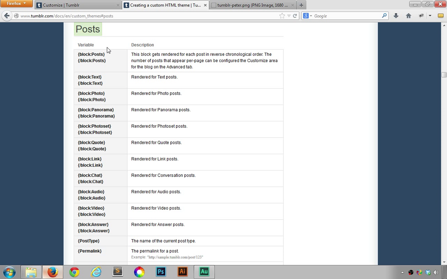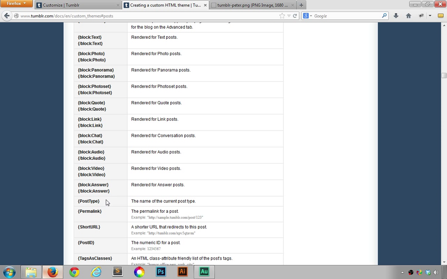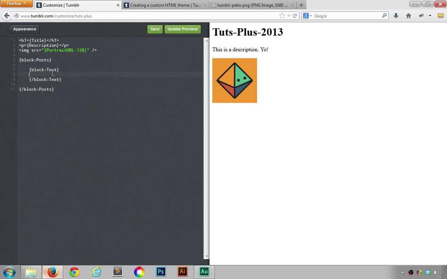Now, if I look down the list of variables, I'm just going to quickly grab post type, and basically this will return a string, which is the current post type. So if I include the variable, now remember variables return content, so we are expecting something back here, and click update preview, I get text. Now the reason is because what I'm stating here is for each of my posts, if that post is a text post, return its type here.